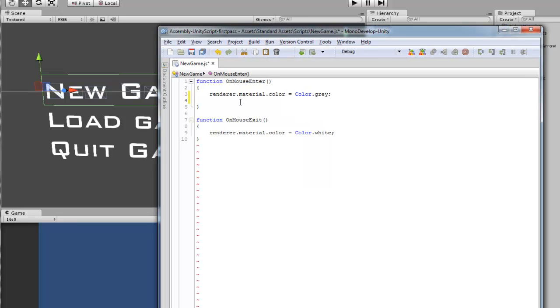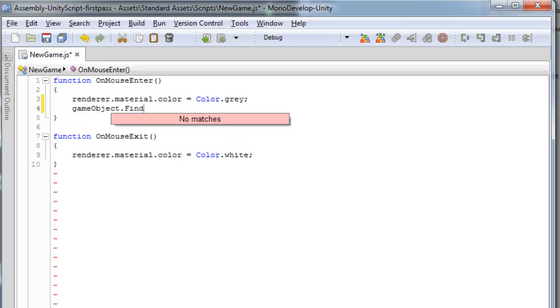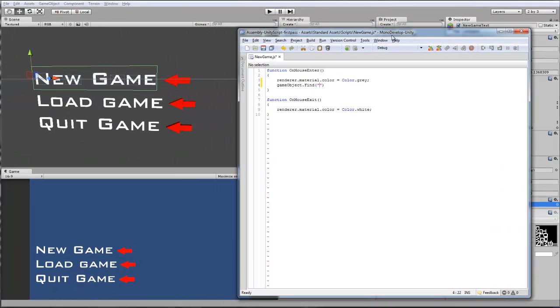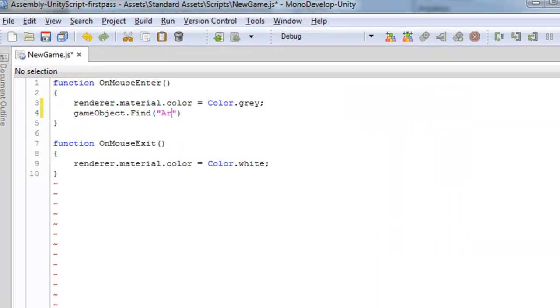And what we're going to type is, when you hover over it, you're going to do GameObject.Find, and this is just one way. You can find certain objects with certain tags, but I'm just going to be finding the actual object itself. Find, and I titled it arrow1, dot renderer dot enabled, and then we're going to do equals true.